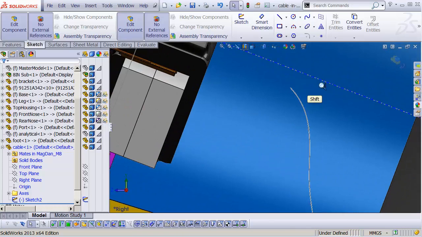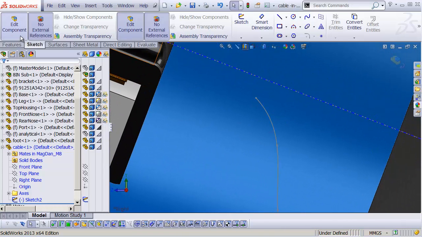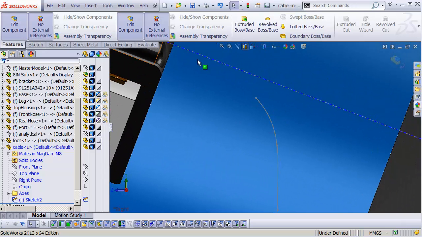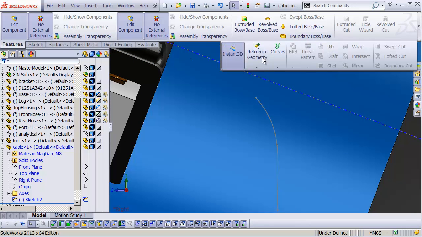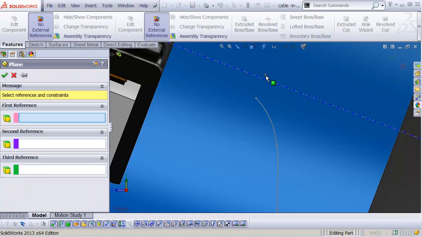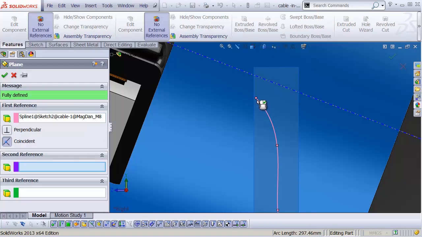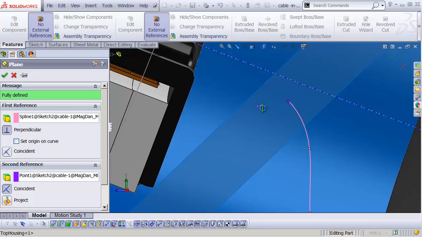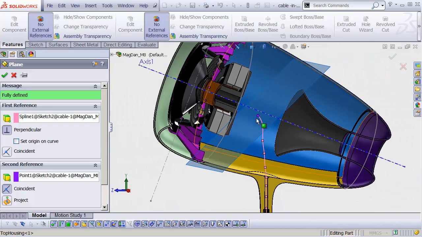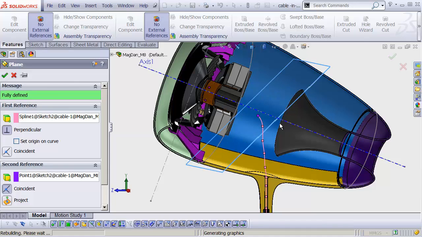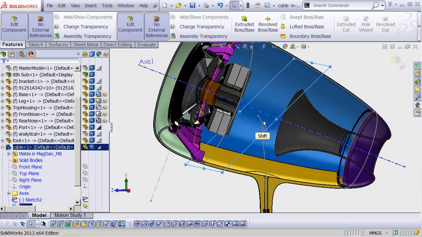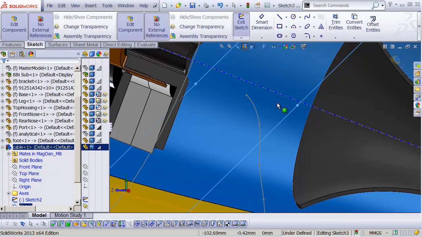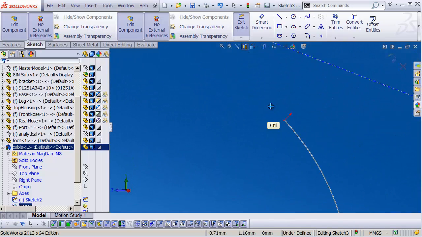And then I'm going to create a plane on this curve. Let's start here. I'm going to go to my Features tab, jump over to Reference Geometry Plane. My first reference will be that newly drawn curve, and my second reference will be the end point of said curve. That way I get a plane that is normal to that curve at the end point. Hit OK. And now we need to create the profile for that. So let's create a sketch on that newly drawn plane.